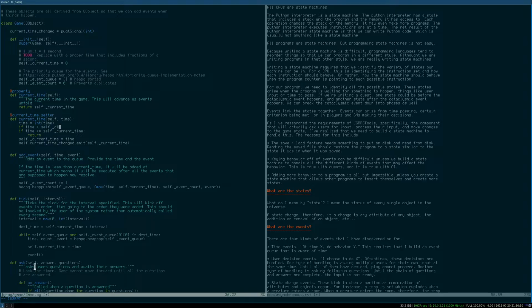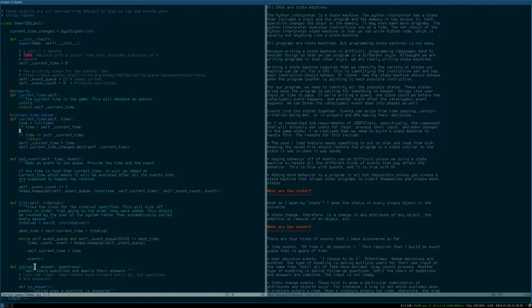Well, then why are you doing it? You shouldn't. It happens. Sometimes your code is broken and it doesn't do things right. So raise ValueError, cannot travel backwards in time.